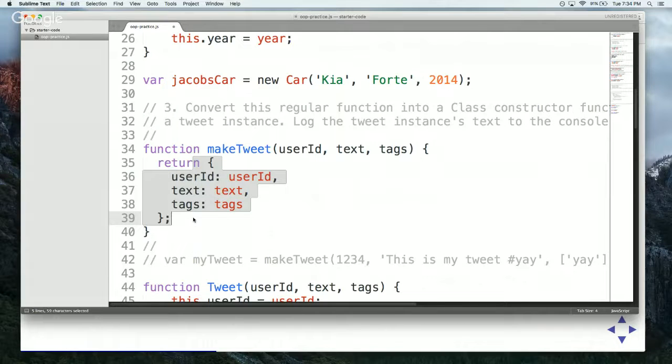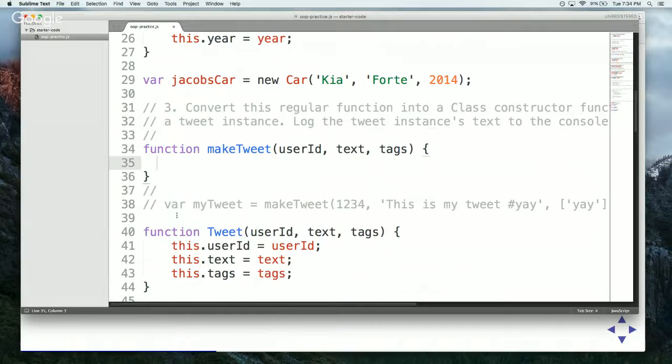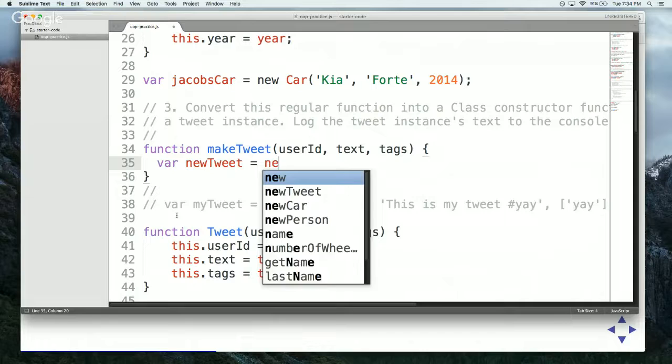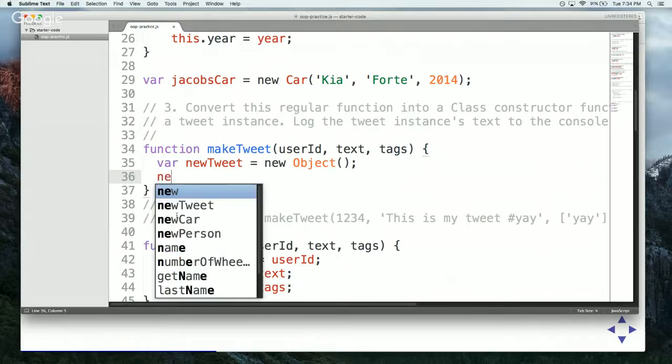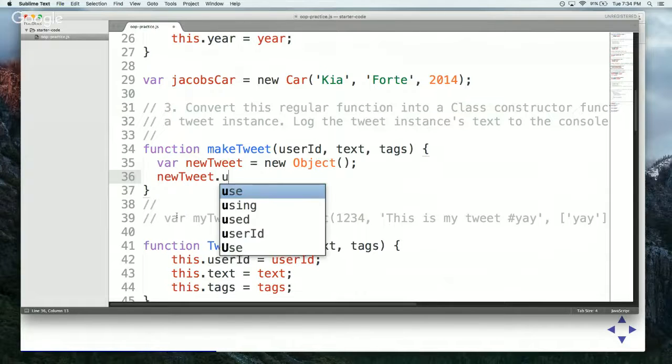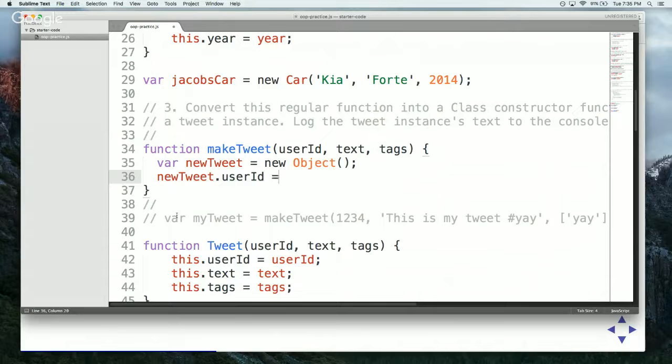Just as another way to illustrate this, I'll do it in the longhand instead of the shorthand. The longhand would look like this. I'd create some variable, I'll call it newTweet, and I'll use the new Object constructor. This creates a new instance of the Object class with no properties in it. I can then put these properties into that new object using dot notation.